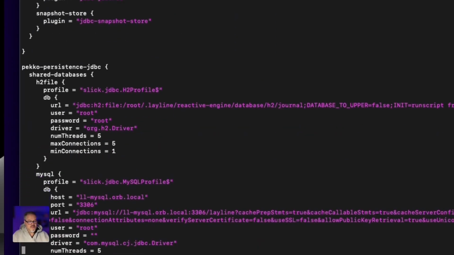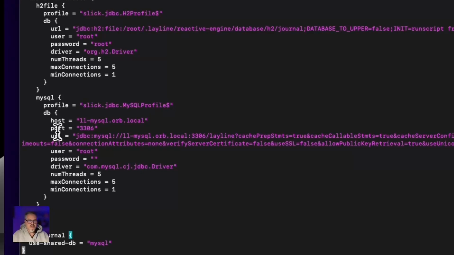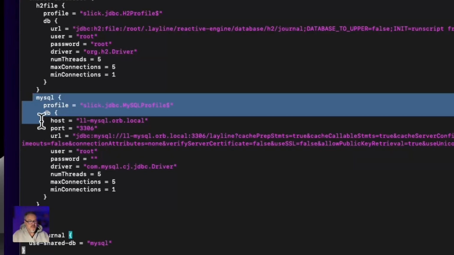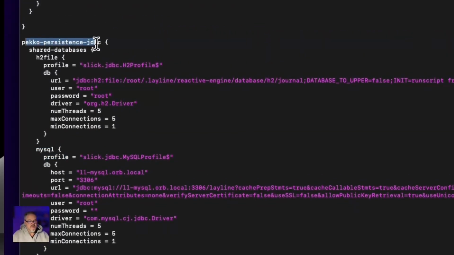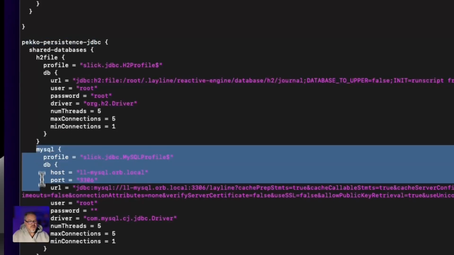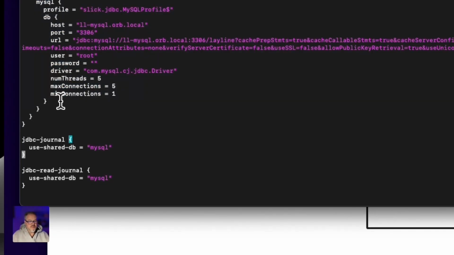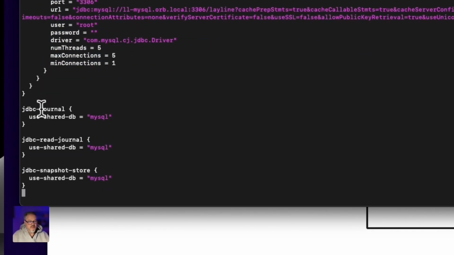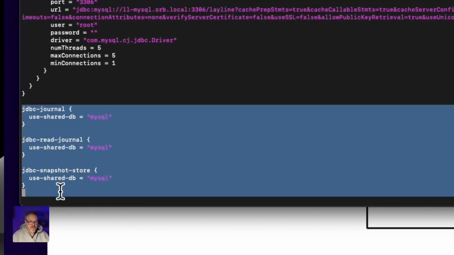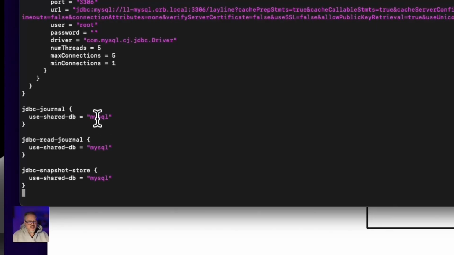Last but not least, just like with the configuration server, within the PECO persistence JDBC section, we have an entry for MySQL. This is exactly the same entry as in the configuration server, no differences here, so I'm not going to go into that. And also at the bottom of the configuration, again, exactly the same as for the configuration server. I exchanged these settings from H2 to MySQL so that they will work with the MySQL database. So that's it for node 1.